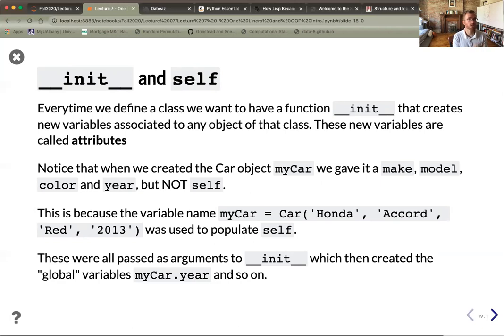Notice that when we created the car object, my car, in our example, we did provide a make, model, color, and year, but we didn't supply a value for the variable self. That's where you want to kind of think of self as a default value. But the syntax is handled differently. Instead, when you actually defined your my car object by saying my car equals a car with these attributes, somehow Python knew to look at what variable name was used to the left and then bind that to the value self when it was calling class car.